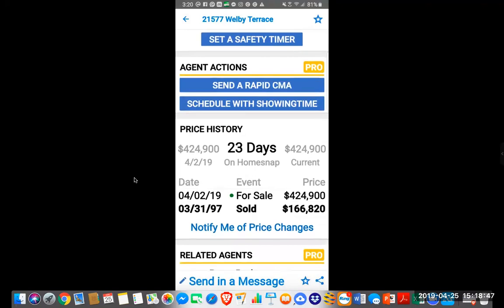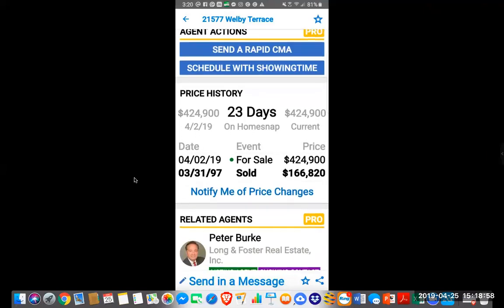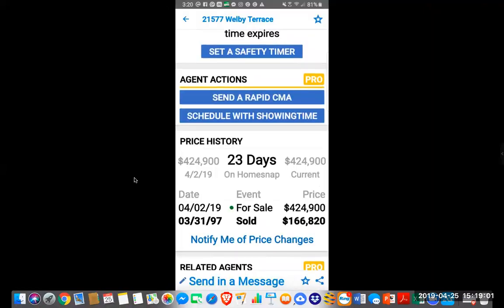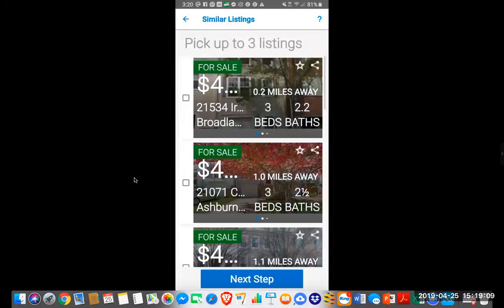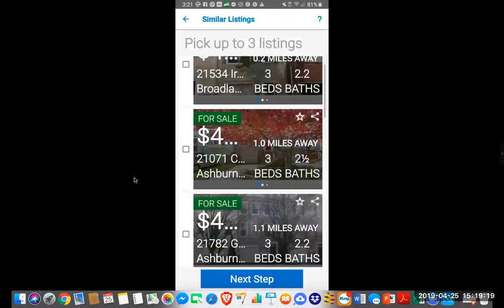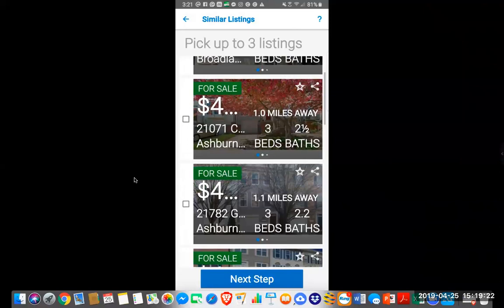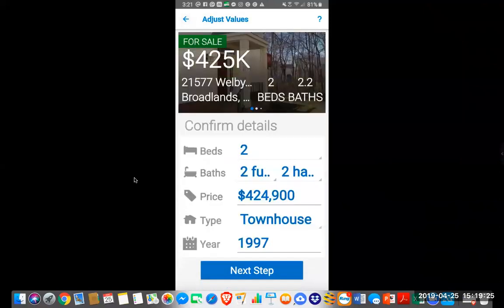So this also has a schedule showing time right here in the Homesnap app. So you could go ahead and schedule a showing time to see this property. You could send a rapid CMA to your clients about that. You could just hit that, and it's really kind of down and dirty, not a lot of detail in there. But if they wanted to just get a view of what the property is worth, you could do that very, very quickly right here in the app.